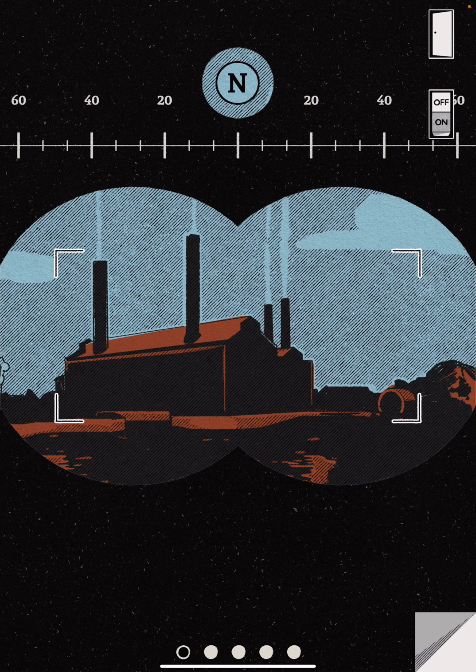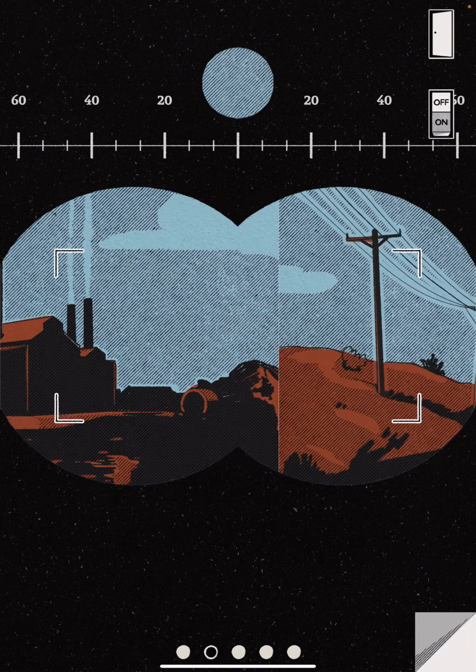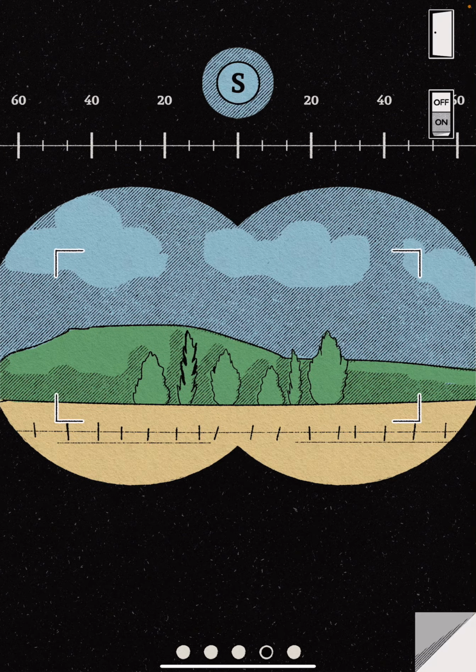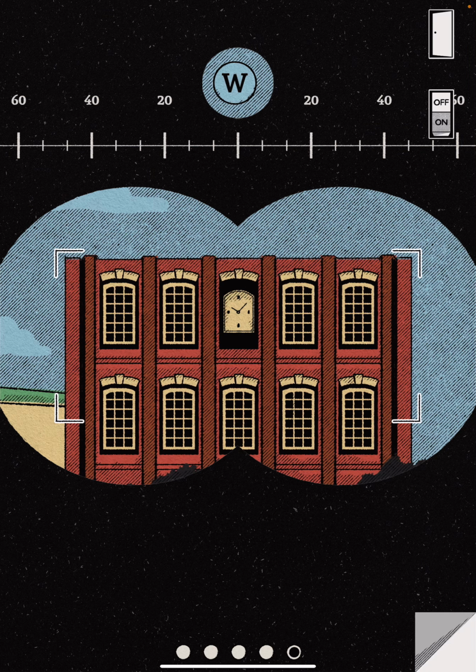The first one, N, has 4 smokestacks, so that's going to be 4. E, there's 3 telephone poles, so that's going to be 3. S has 6 trees, so 6. And W has 9 windows, so 9.